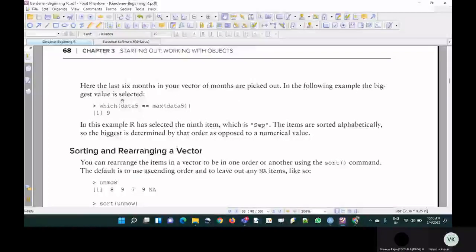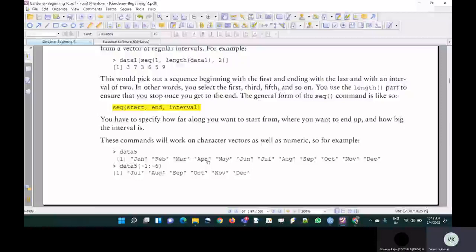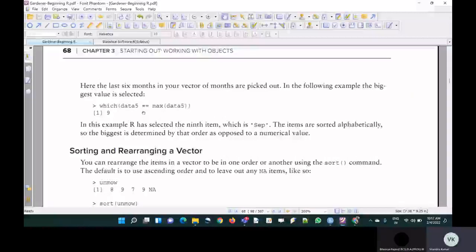Okay, in the following, you can select the value. Here which command and then data 5. What is data 5? Data 5 is a vector of months, English months. So which and the data 5 and then double equals, it means that they are equaling something, in data 5. So the maximum of data 5, it is returning 9. Okay, it is returning 9.